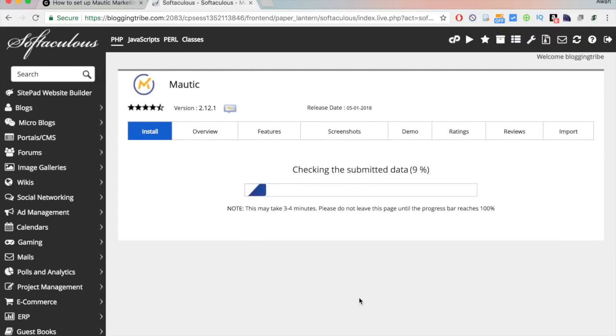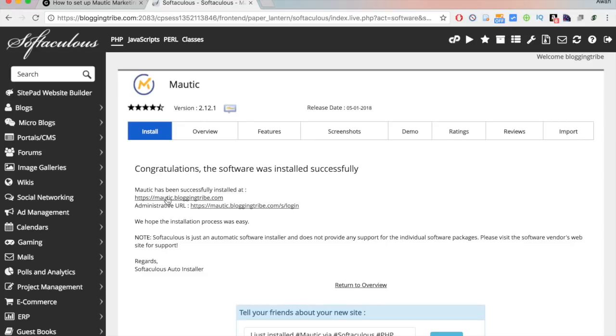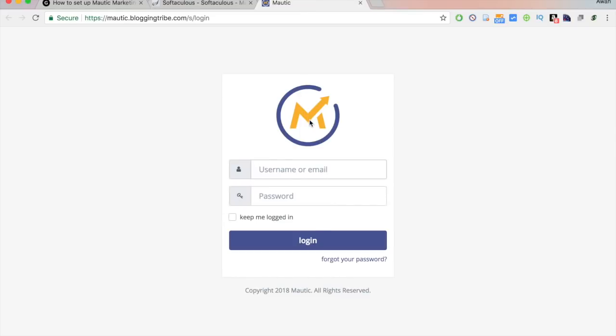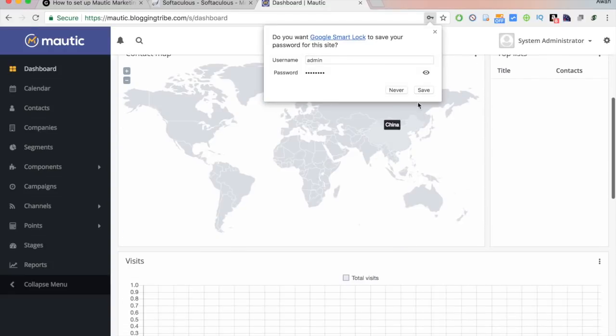And I'll wait a little bit for it to install, so it shouldn't take long. And it's telling me that it is successful, so I'll open this in a new tab. It's almost there. Perfect. So for my username, I'll enter admin, and then here password. I'll log in, and here's Mautic. It's working.